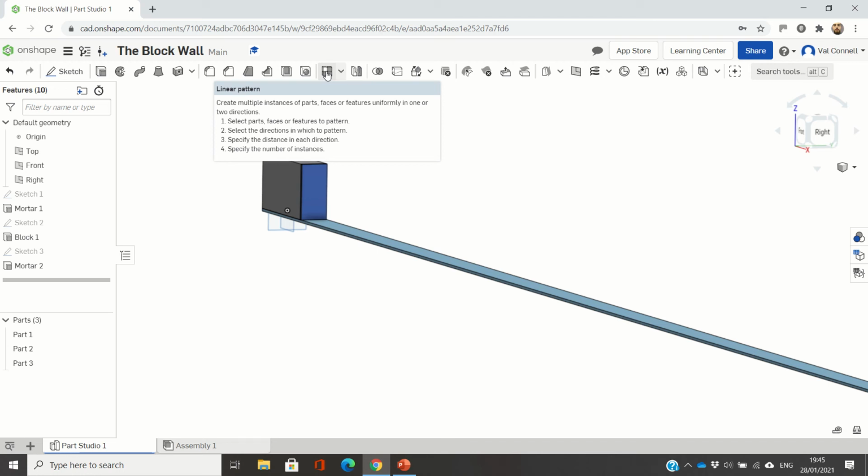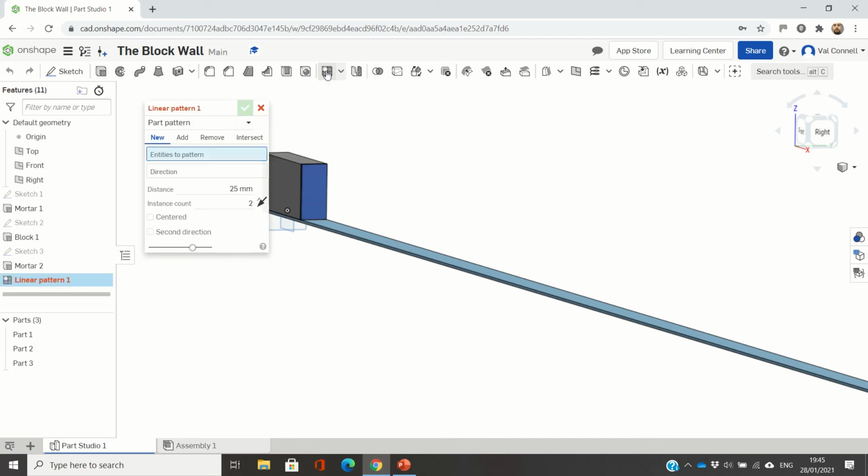What do you do? Select what you want to pattern, select the direction you want to go, the distance between them, and the number of items you want to have by the end of the command. It's a linear pattern. Make sure new is ticked.